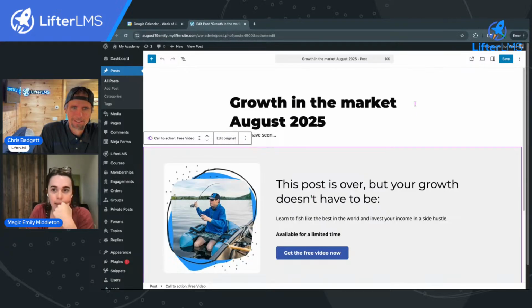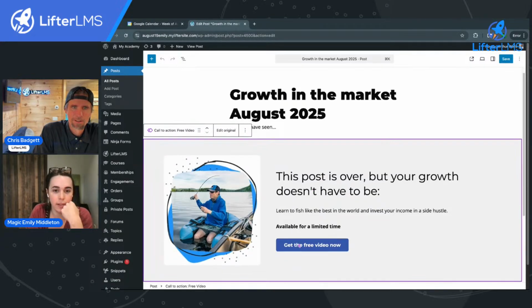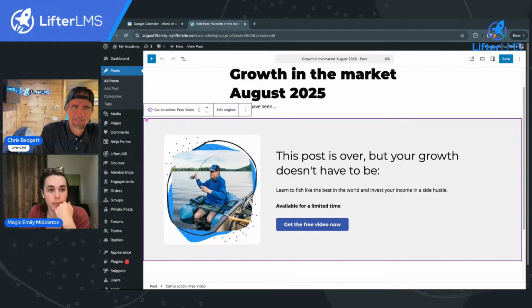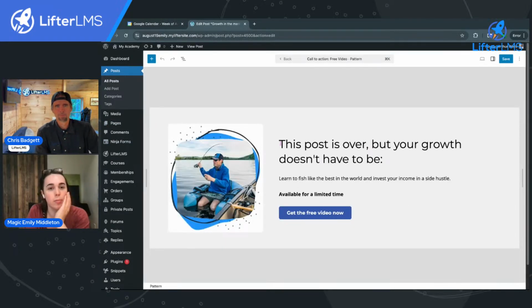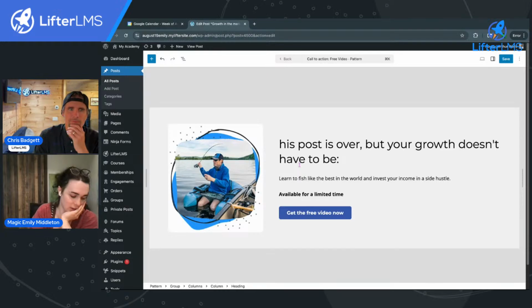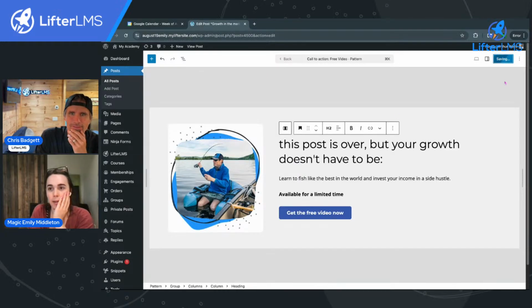Yeah, so if we make a change, it'll ask us to edit the original. So we'll click edit original. It'll take us to a page that only has this little block on it. We'll change this and then click save.